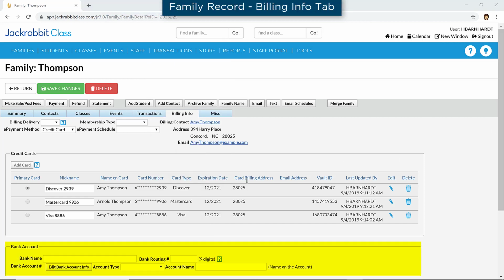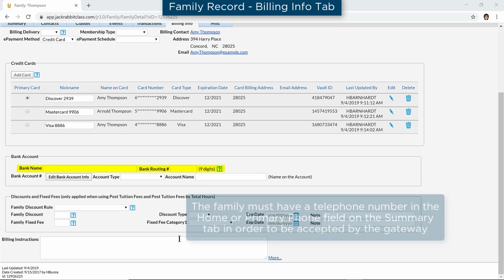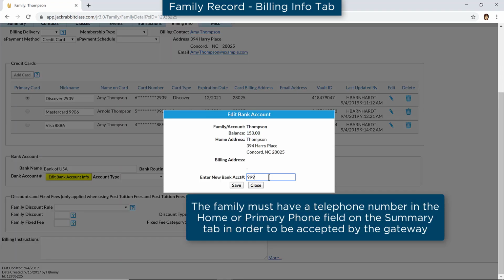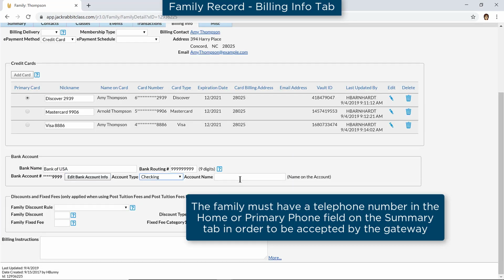To enter a bank account, enter the bank name, bank routing number, and click on Edit Bank Account Info to enter the account number. Save changes when you are done.